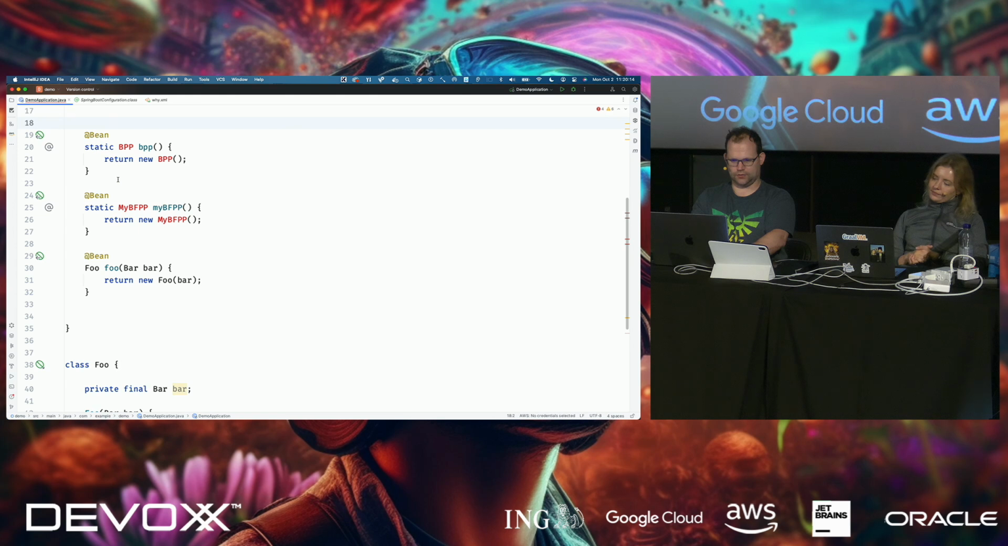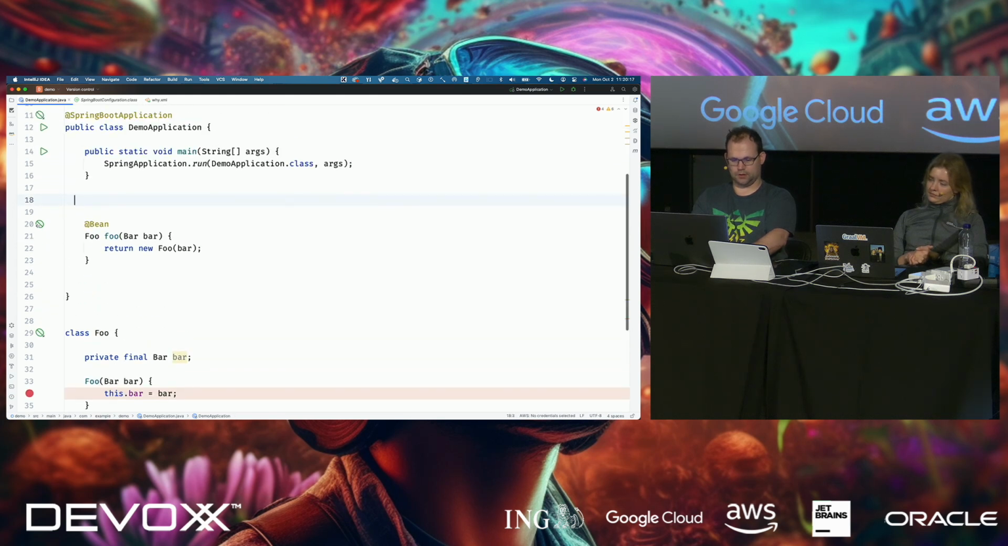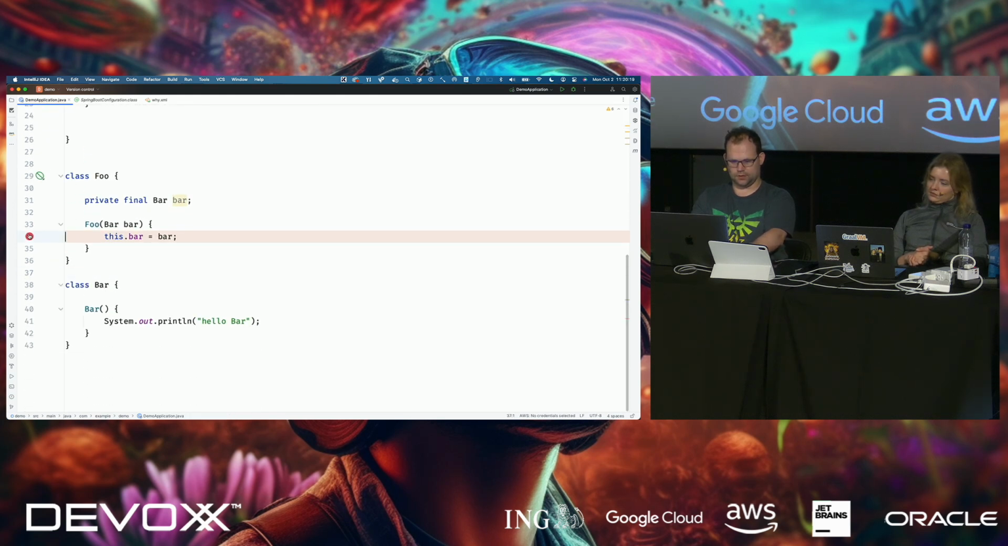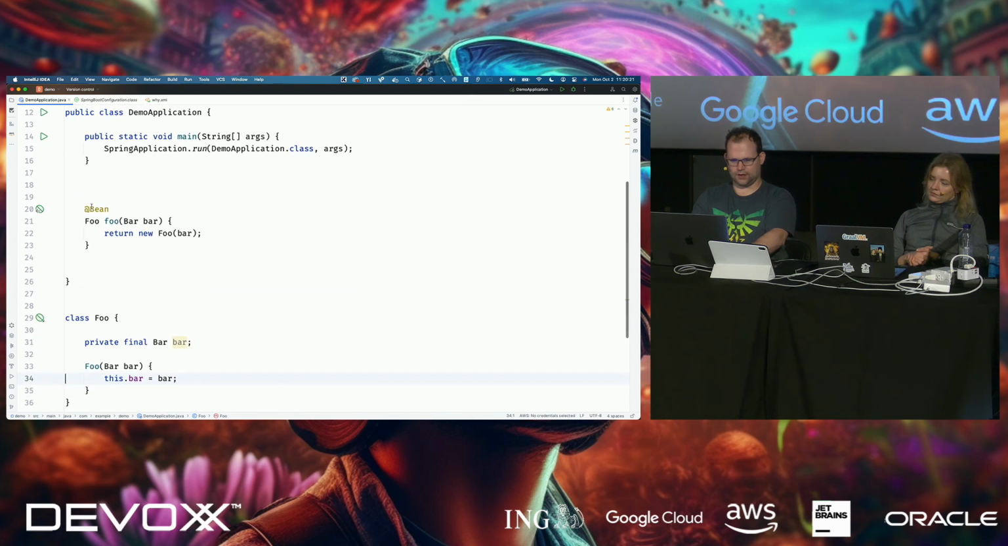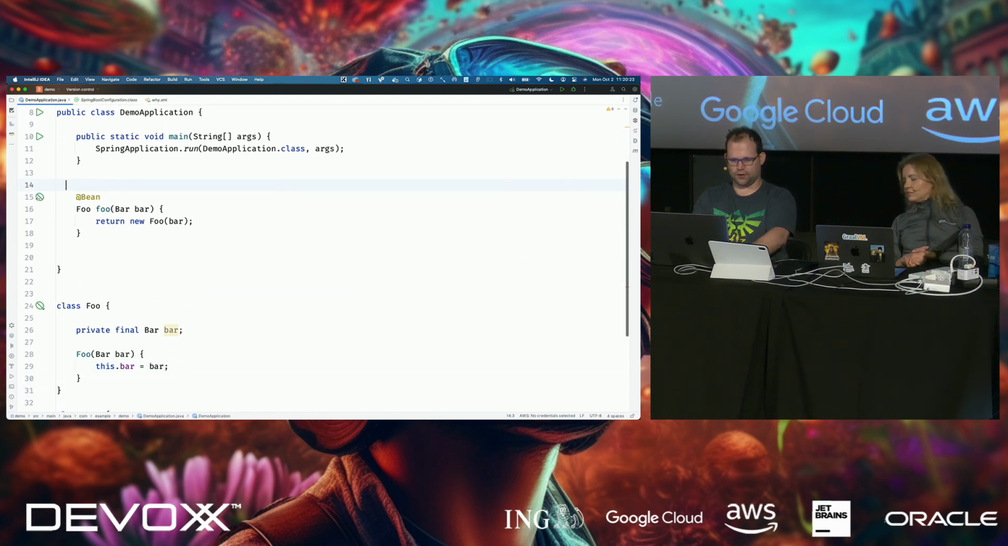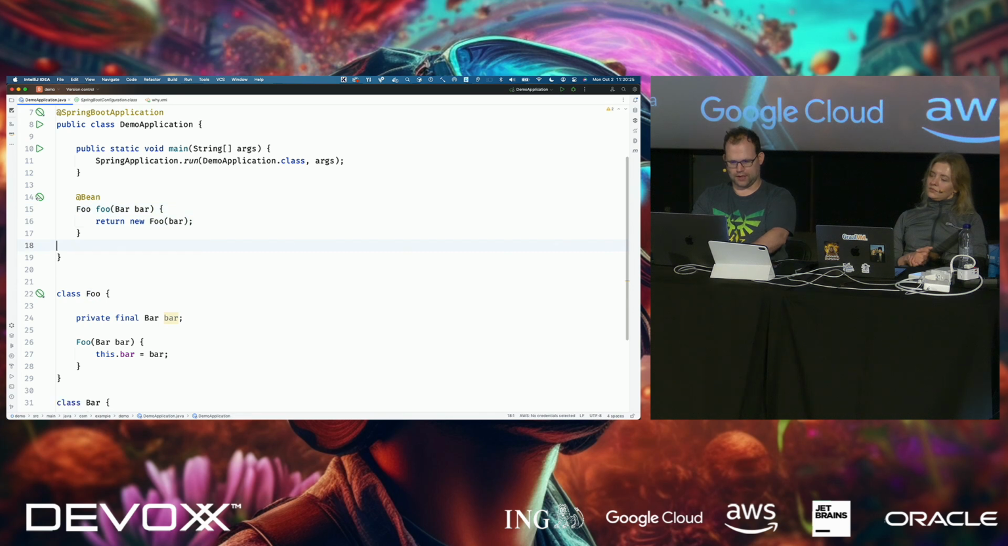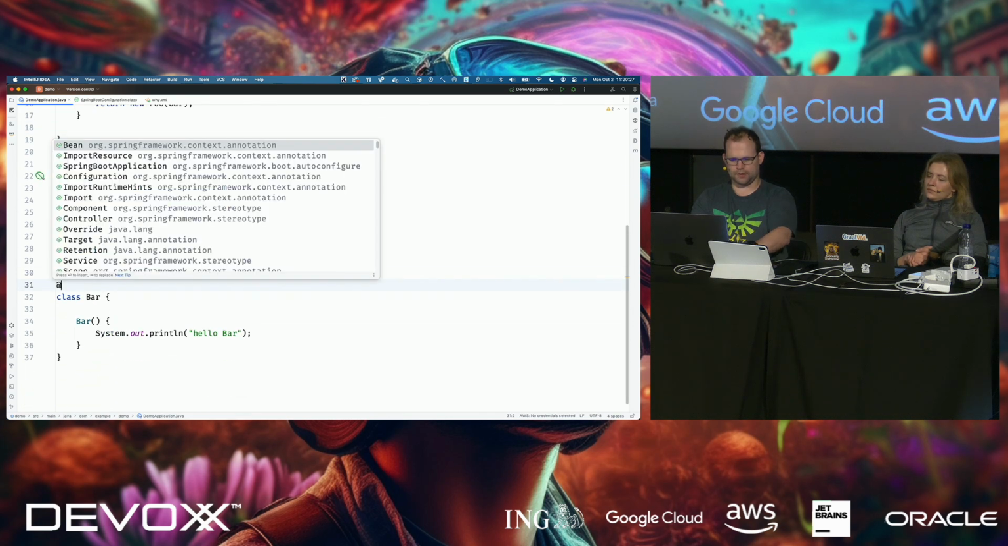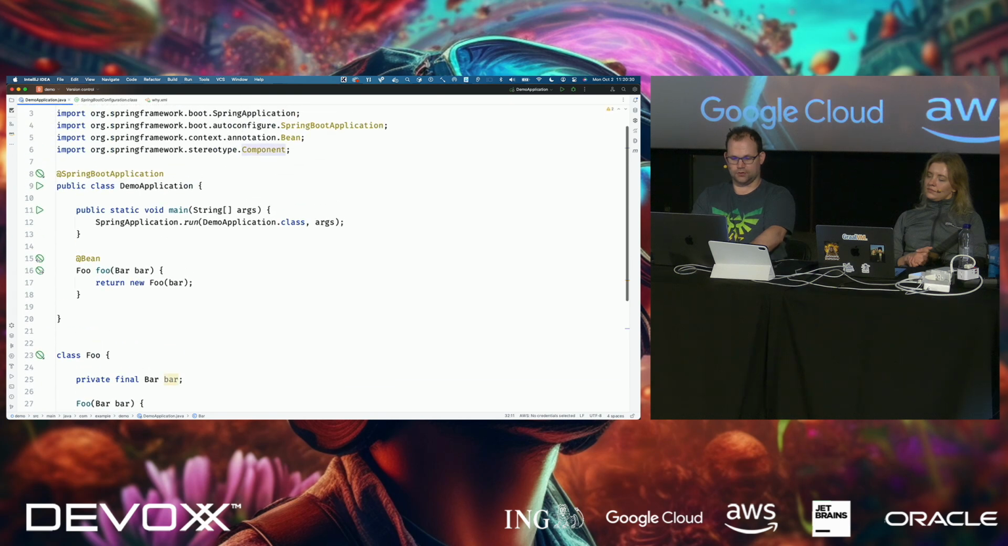Okay, so clean that up a little bit. Don't need that. So we've got the Java config for the foo. How do we define the bar? Oh, we did that functionally. I'm going to make that a component now. Okay, so let's just compile this.